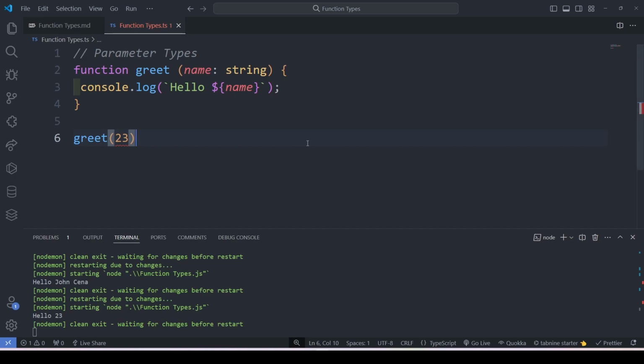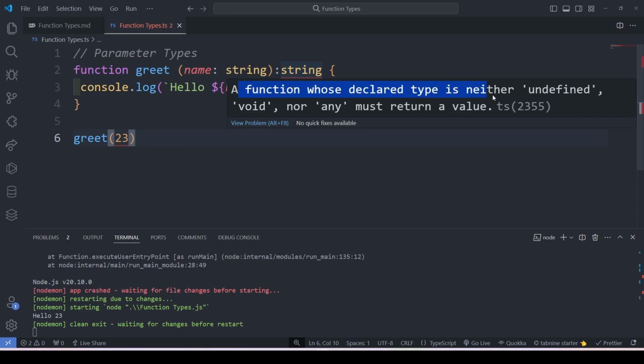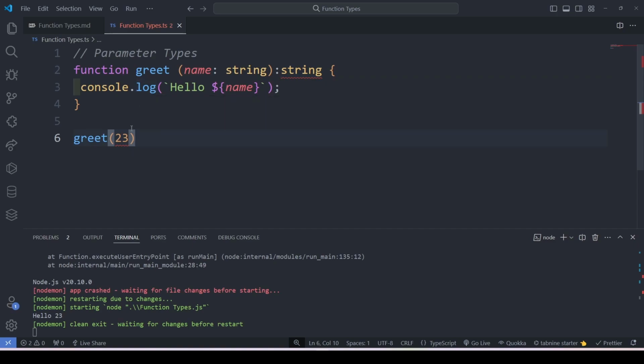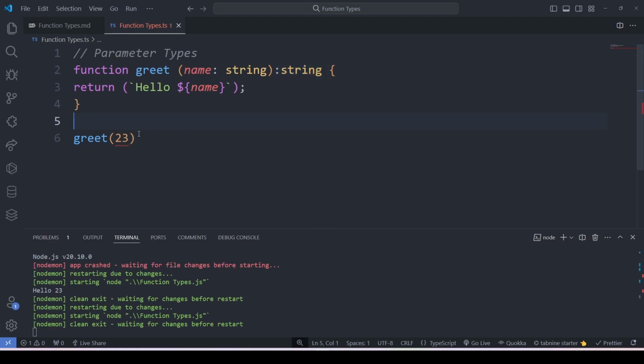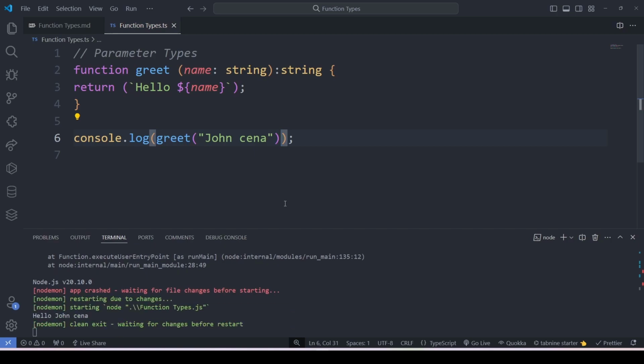Now let's focus on the return type. We can specify the return type of a function to ensure that the function returns the expected type of the value. Here, you are not returning anything. But if I say that I'm returning a string, it is showing me an error: a function whose declared type is neither undefined, void, or any must return a value. Because I'm not returning anything, instead of console log, if I return hello, then the problem is gone, and I'm going to give it John Cena. Now, as I'm not console logging it, I'm not seeing it. If I console log this, then I'm seeing hello John Cena. So I can return it.